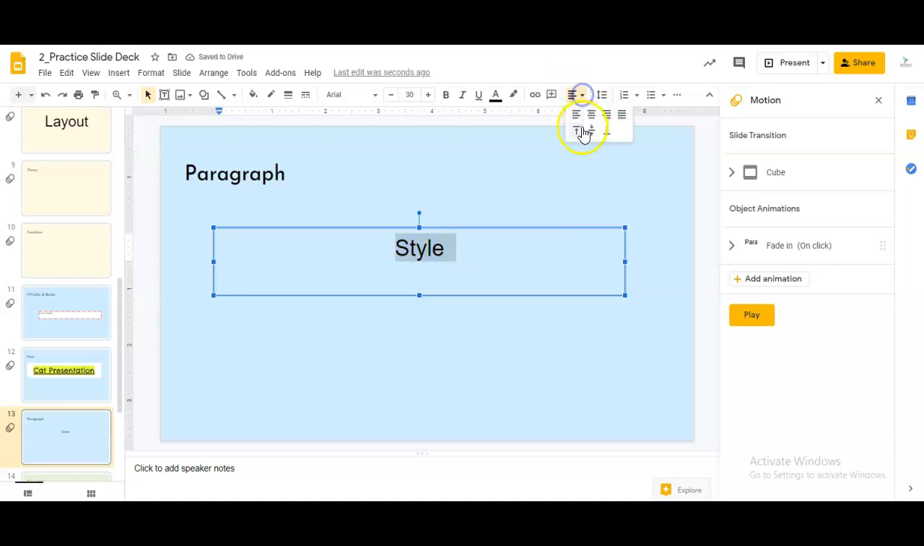Now, also you can see it's at the top of the text box, but I can move it to the middle of the text box. I can move it to the bottom of the text box. You have some options of where that word appears.